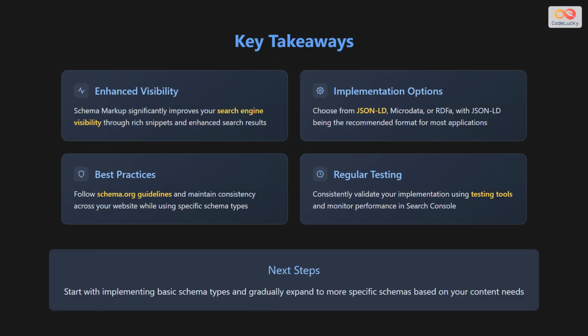Here are the key takeaways from this presentation on schema markup. Schema markup significantly improves your search engine visibility through rich snippets and enhanced search results. You can choose from JSON-LD, Microdata, or RDFa, with JSON-LD being the recommended format. Follow Schema.org guidelines and maintain consistency across your website while using specific schema types. And consistently validate your implementation using testing tools and monitor performance in Search Console. For next steps, start implementing basic schema types and expand to more specific schemas based on your content needs.